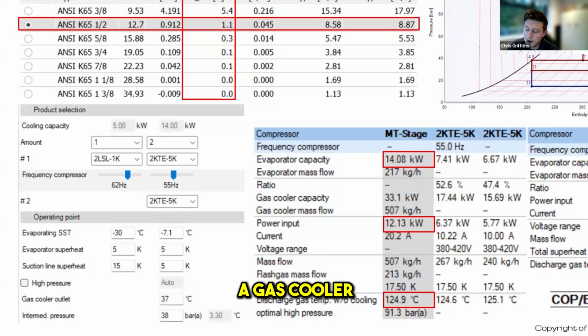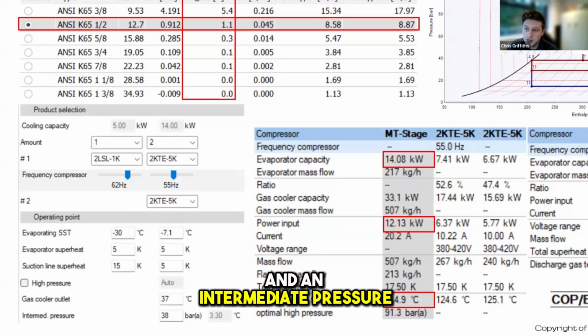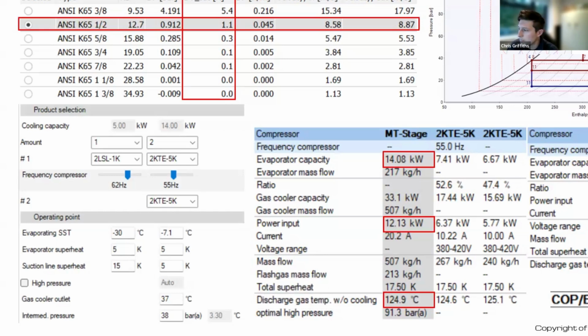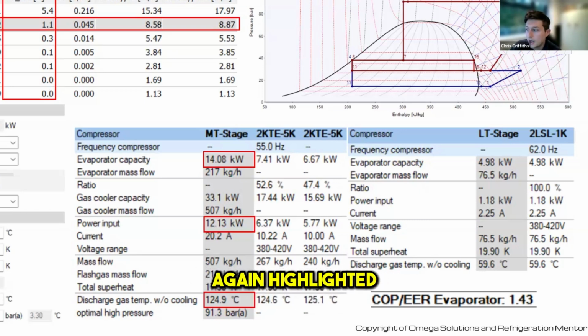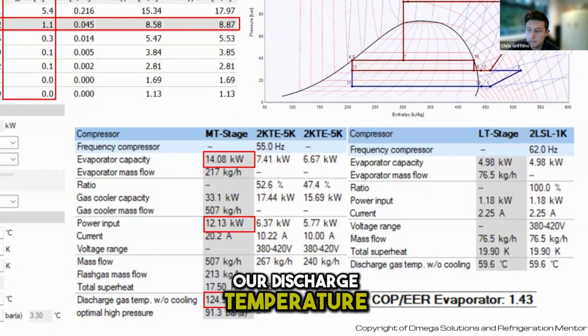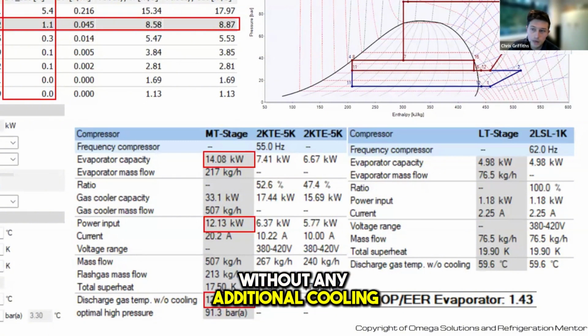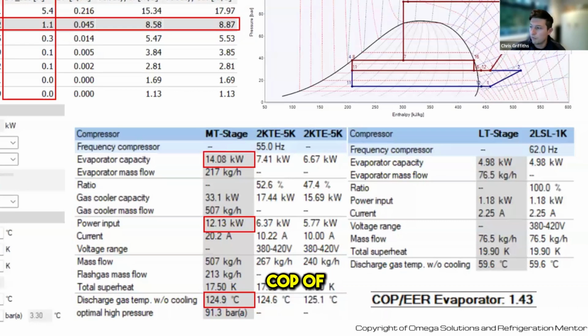And then we've got a gas cooler outlet temperature of 37 Celsius and an intermediate pressure in our receiver of 38 bar. More importantly, what that gives us are these key values, again highlighted in red: our evaporator capacity, our power input, and our discharge temperature without any additional cooling. So we've got a COP of 1.43 there. It's not too bad. It's not great, but this is peak condition.